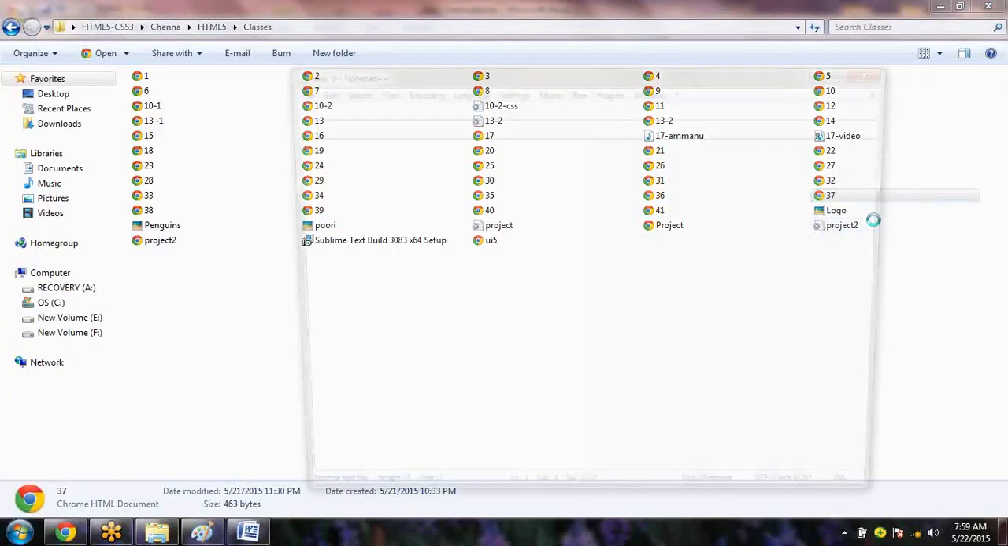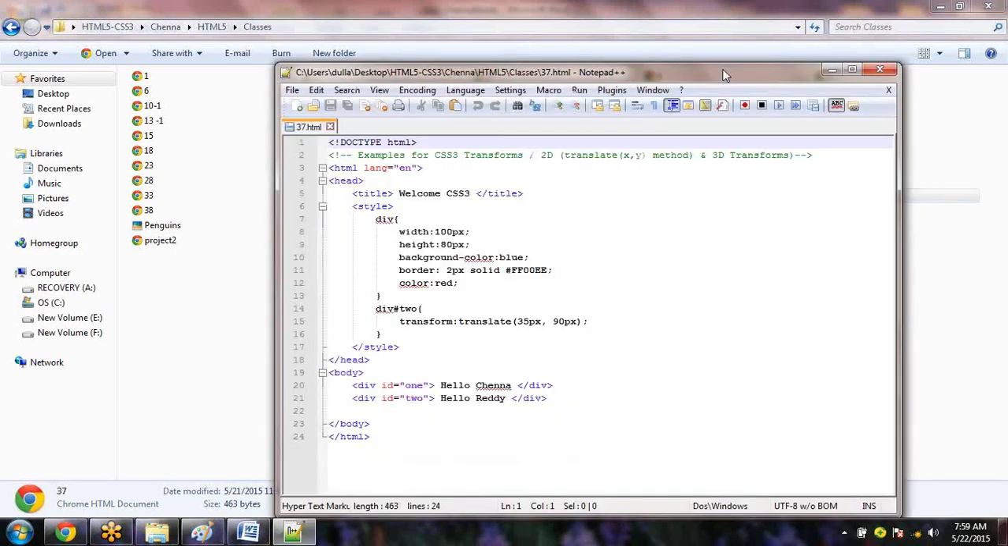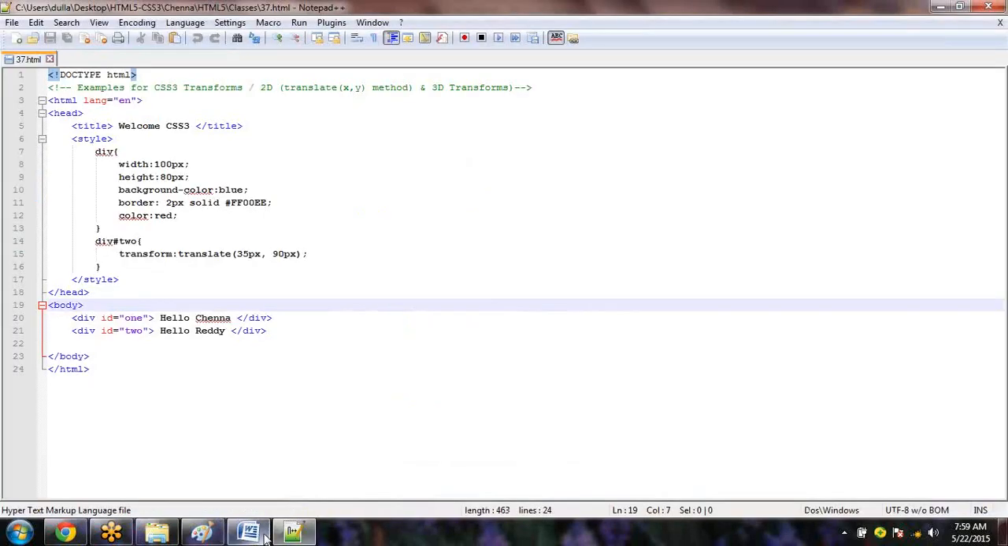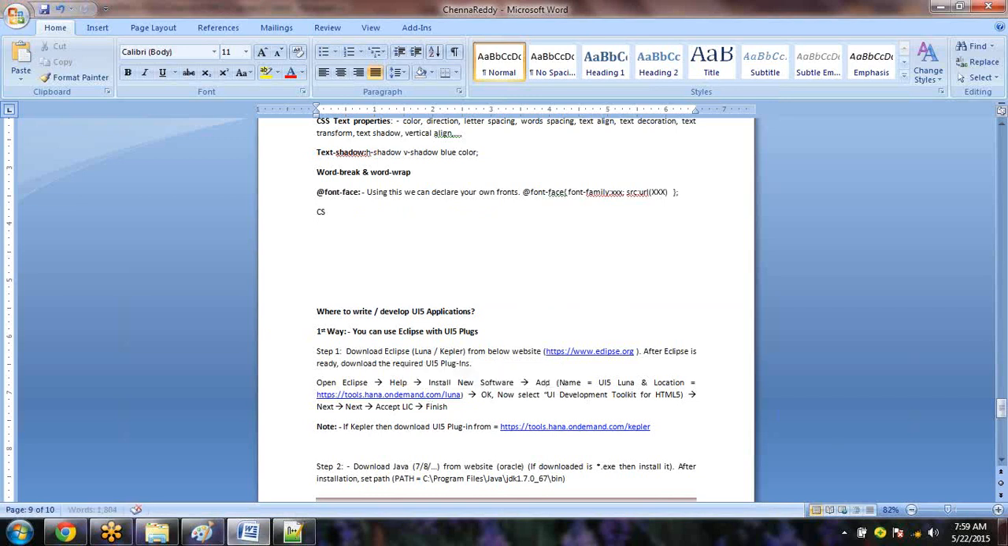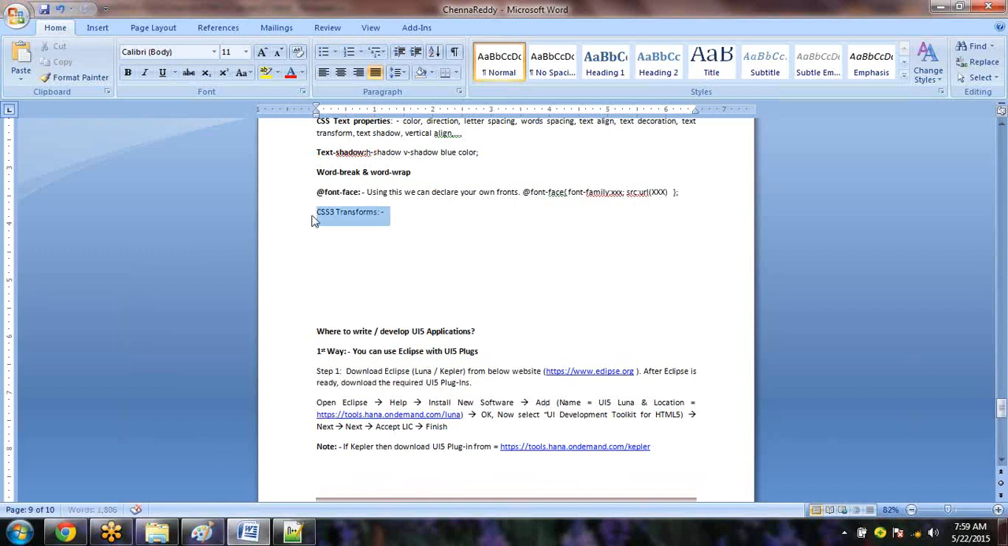Okay, the next one is 2D, 3D transformations. Now this is an important one. Let's spend some time on this. So CSS3 transforms. There are many transforms, so at least let's cover a few things. We have already seen using HTML5 how to do the transforms.